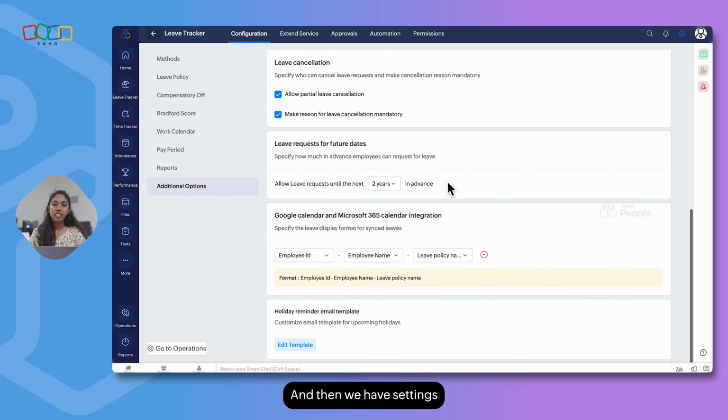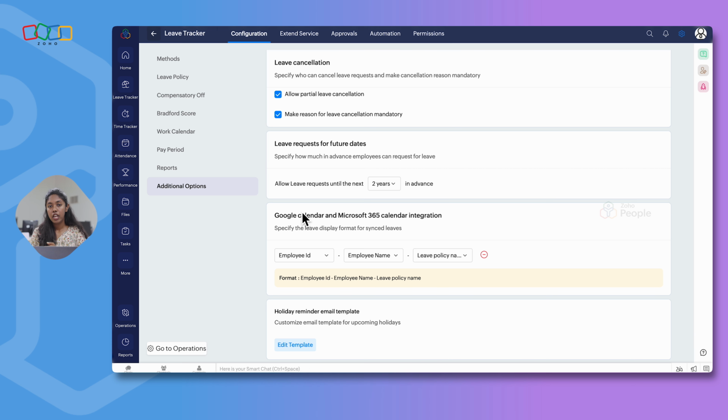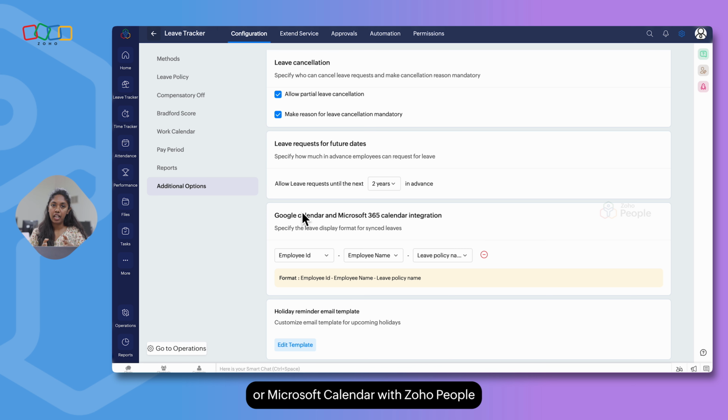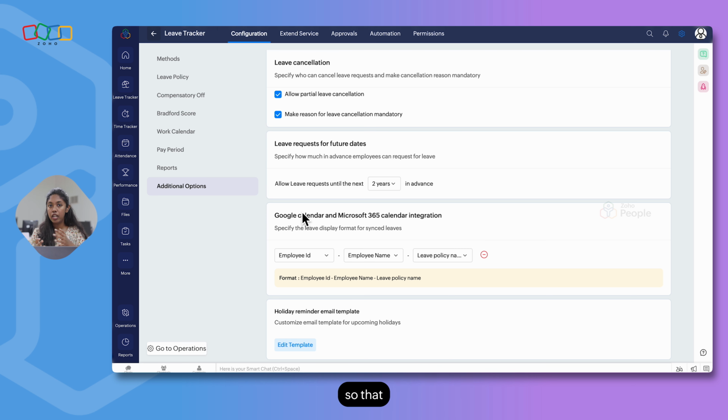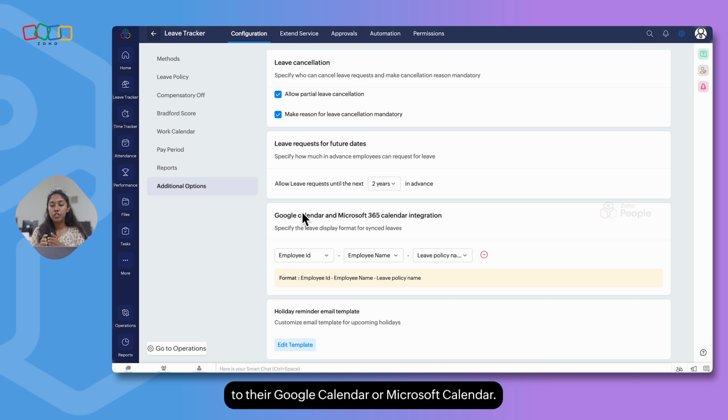And then we have settings related to Google and Microsoft Calendar integration. So employees can integrate their Google Calendar or Microsoft Calendar with Zoho People, so that whenever they apply for leave in Zoho People or whenever there is a public holiday in the system, this information can be pushed to their Google Calendar or Microsoft Calendar.